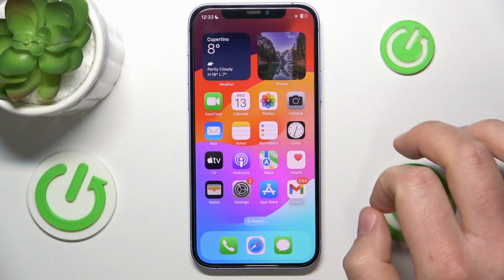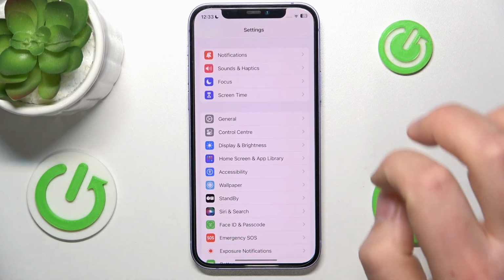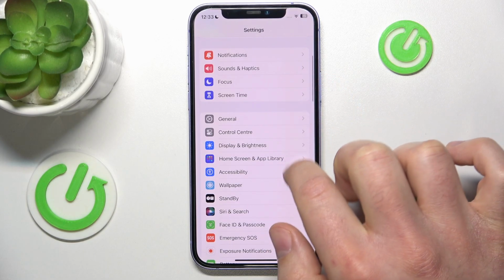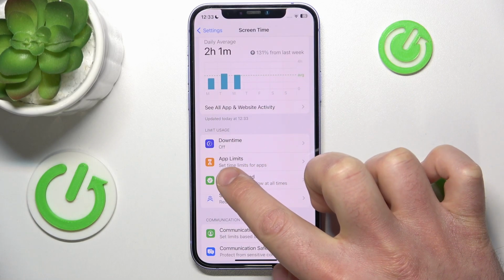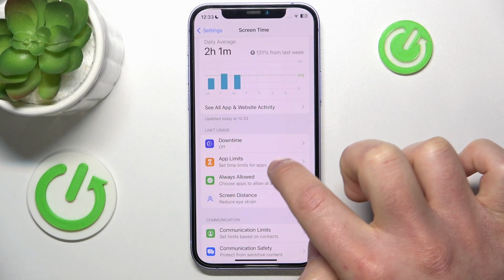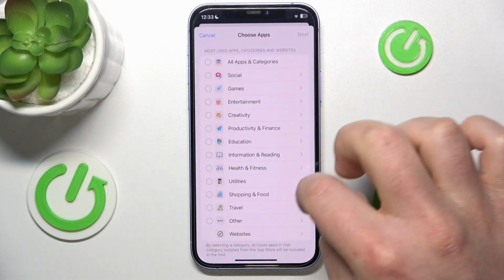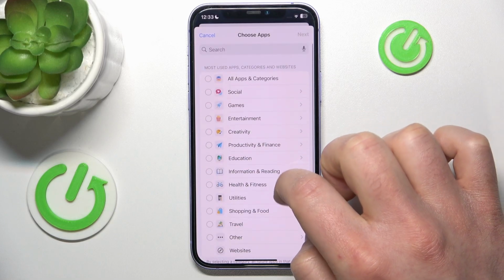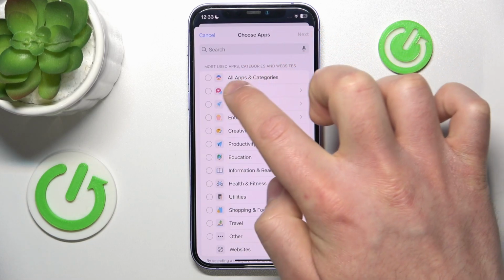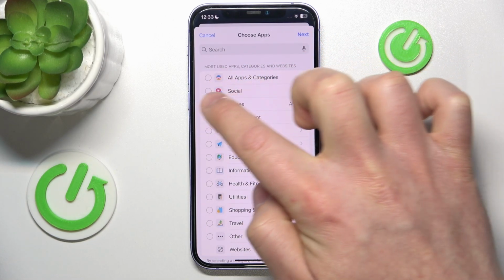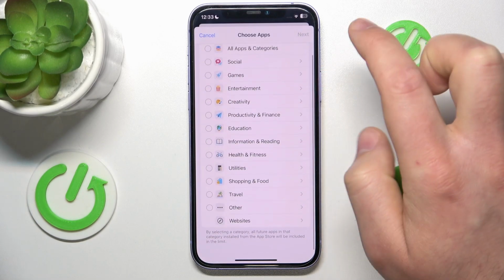So if you want to add some app limit or screen time, you want to go to Settings and then go to Screen Time, and then you can set the app limits. By clicking into this, you can add a limit to an app, and this is going to bring you the categories, but you can also go to, for example, games and all, or just select below the categories.